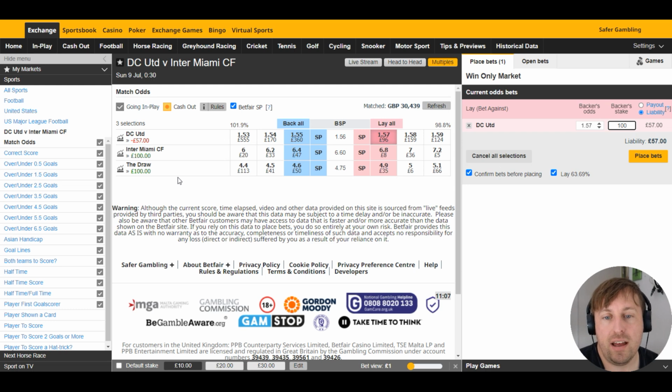or the draw won. I assume Messi's not into Miami yet, looking at these odds. I think he needs to get involved. But yeah, so that's basically how the backing and laying work.